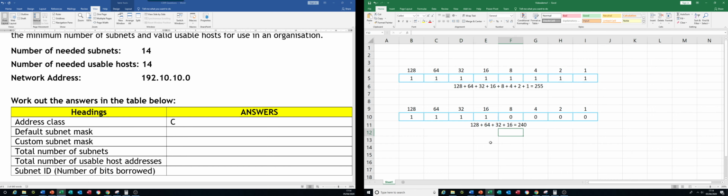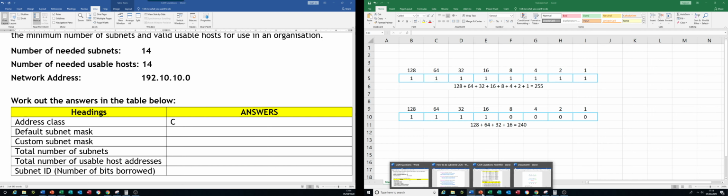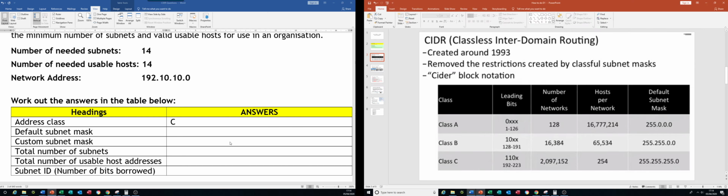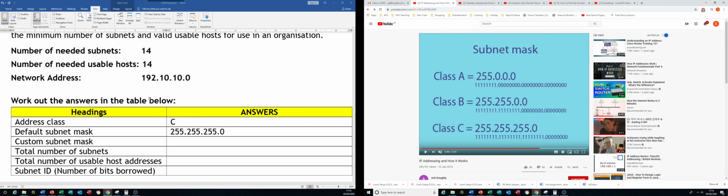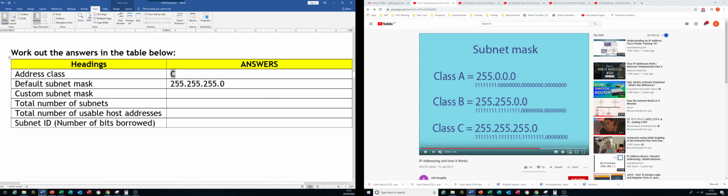Okay, so let's go back to here. Now the default subnet mask will be 255.255.255.0. Why? Because this is the default subnet mask for a class C address. And here we give our answer, class C. So this is a class C address with its default subnet mask.